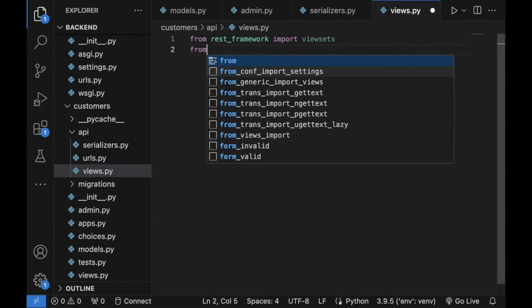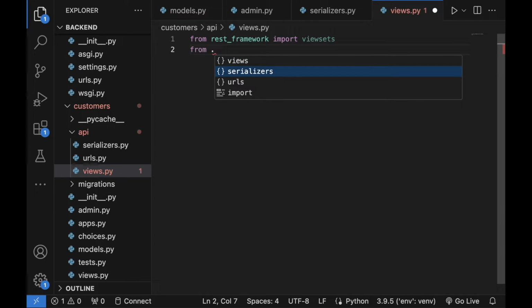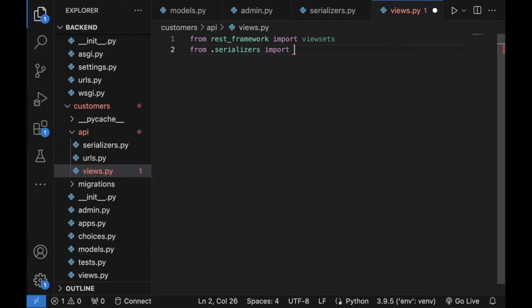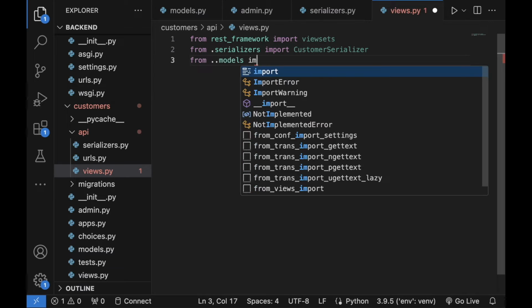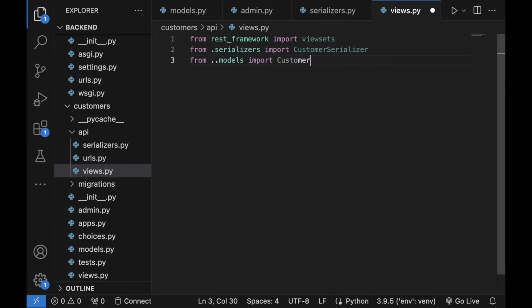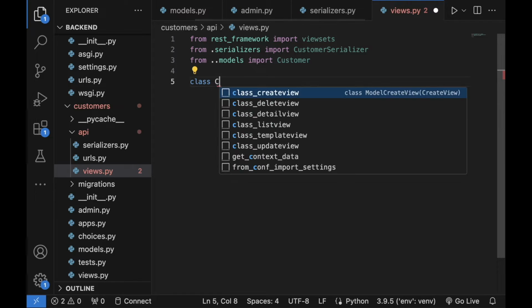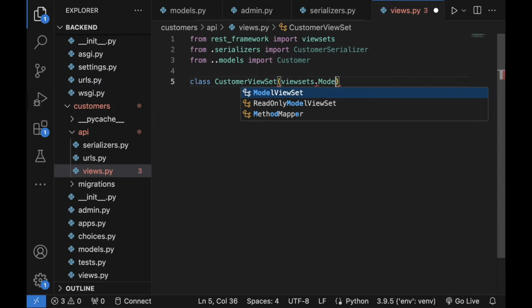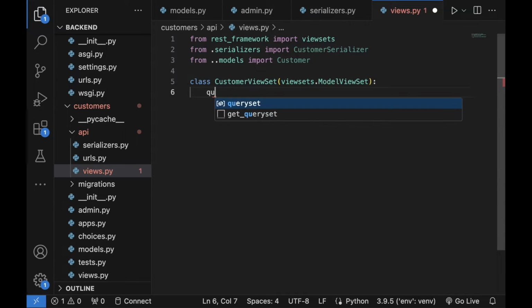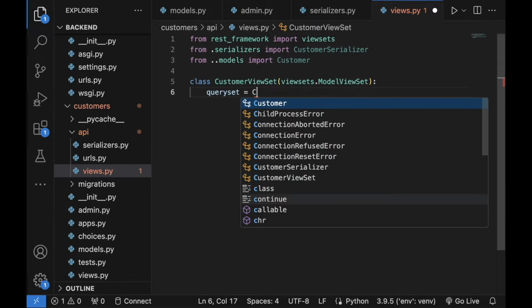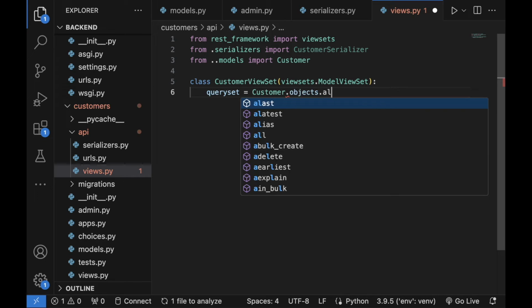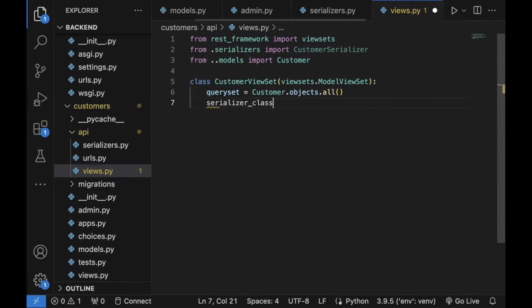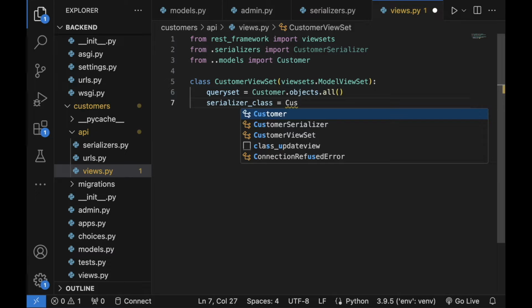And I'm also going to bring in the serializer. So from .serializer, I want to import the CustomerSerializer, and from .models, I want to bring in the Customer. Now let's define a class which I'm going to name CustomerViewSet, and this will inherit from viewsets.ModelViewSet. And I'm going to define the queryset, which is going to be equal to Customer.objects.all(). And the serializer_class is going to be set to the CustomerSerializer.